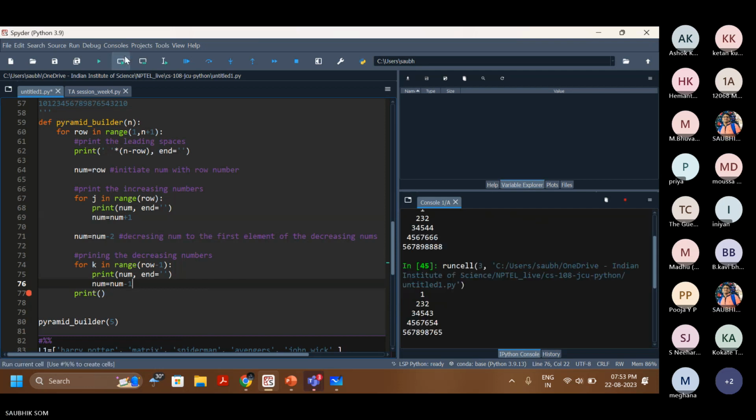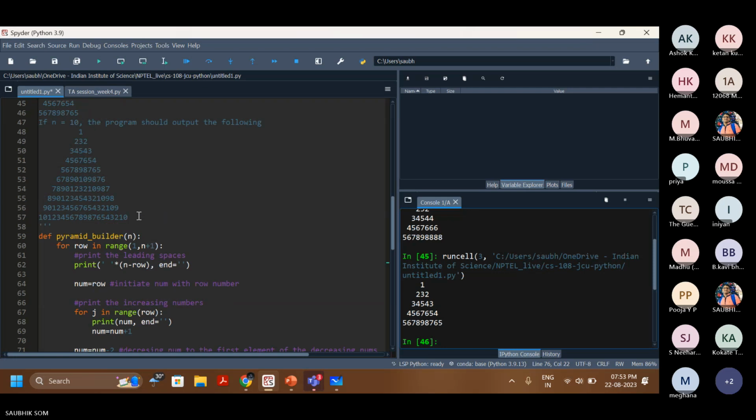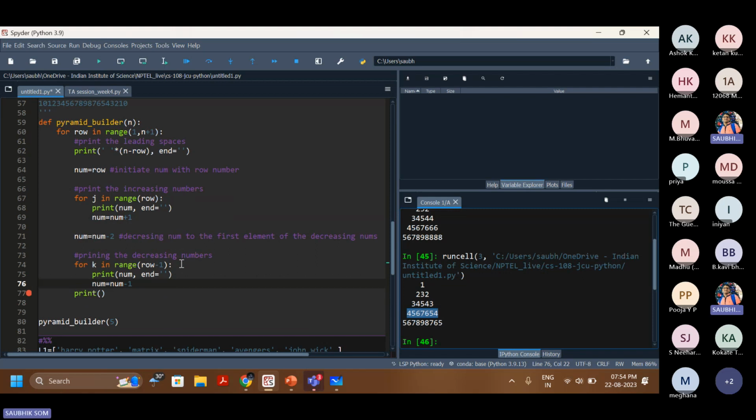Okay. Giving 1, 2, 3, 2, 3, 4, 5, 4, 3, 4, 5, 6, 7, 6, 5, 4, 5, 6, 7, 8, 9, 8, 7, 6, 5. Okay. But if I now print till 5, this is done. Till 5, it is okay. But if I play 6, you will see there will be a problem.